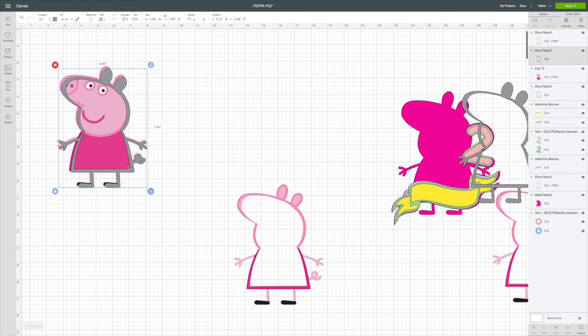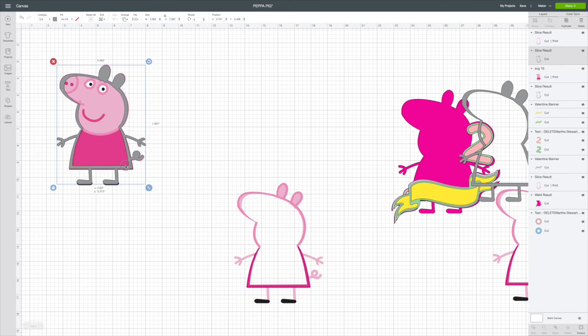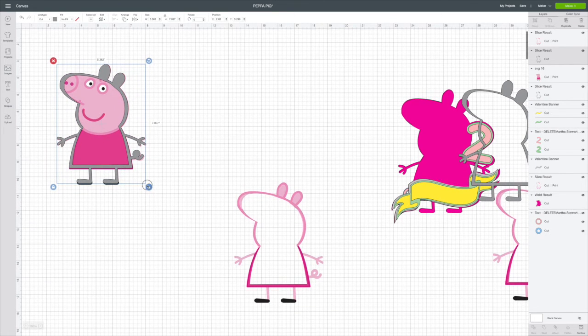Let's make them match. I think I had two sizes. Okay. I was just looking at the sizes. I want them to be exact size. There you go.